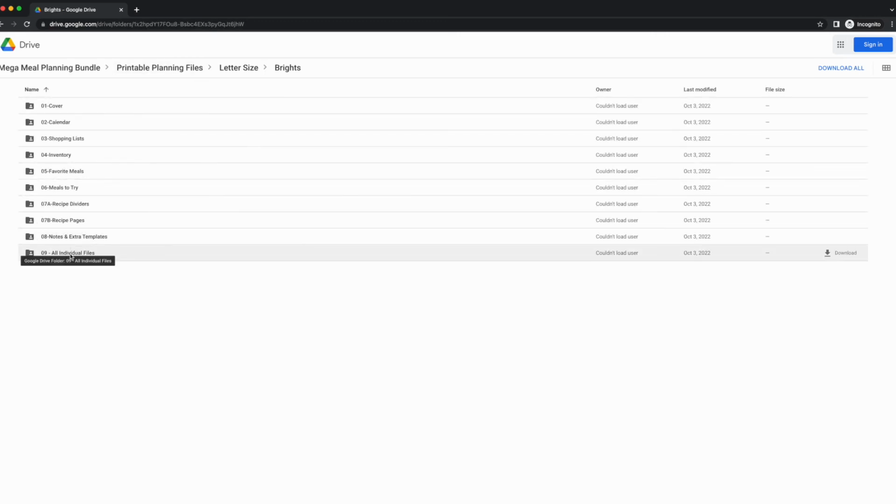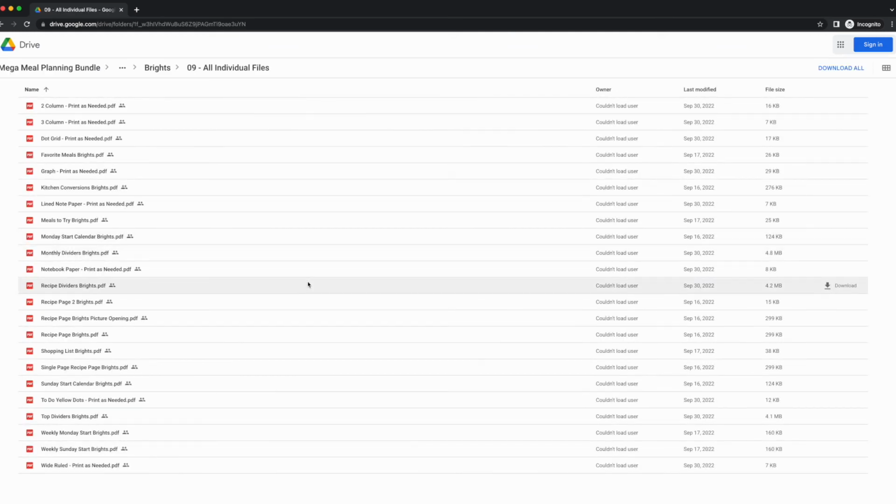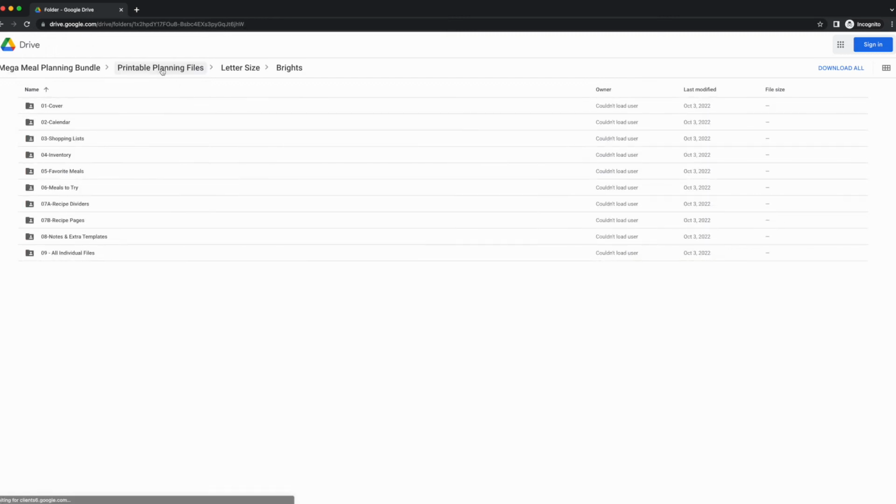And then the very last folder is actually all of the individual files that you find in folders 1 through 8. The difference is that they're just all in one folder, and I did this because I know some people prefer just to use it this way. And so that is it. That's how you're going to download your printable planning files.